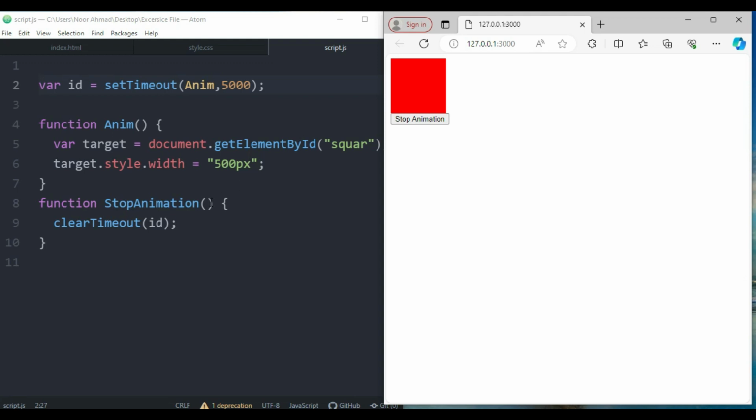If you have any question, any suggestion, please leave a comment below. This is the use of the setTimeout function and clearTimeout function.